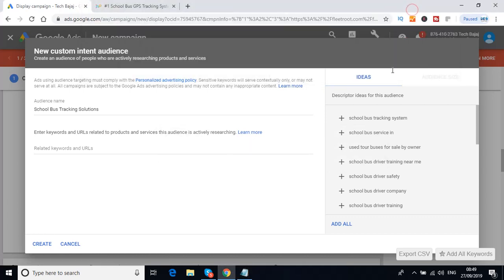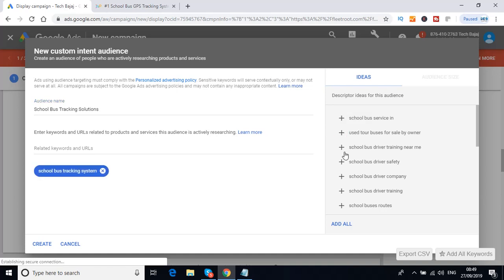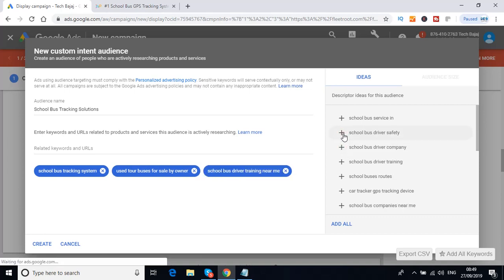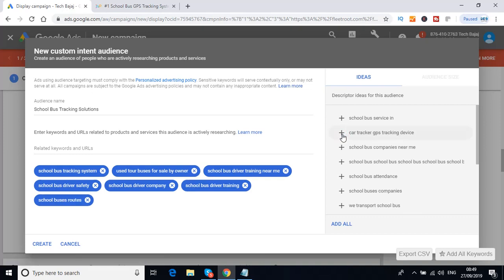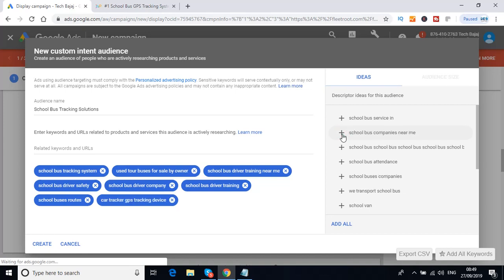I minimize the screen. I will add keywords here. School bus. See, Google is giving me ideas for this. School bus tracking system, then school bus service, and I will say as school bus driver training near me. I will say school bus driver safety. I'll say as school bus driver company. I'll say as school bus driver training. I will say school bus route. I'll say as car tracker GPS tracking device. I'll say as school bus companies near me.